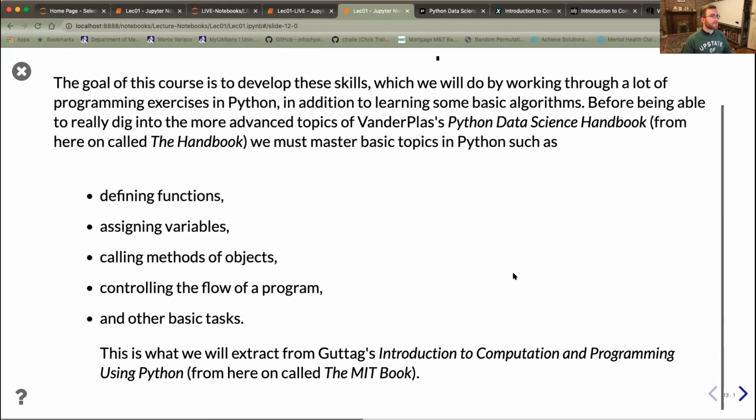The basic topics we're going to be focusing on are things like defining functions, assigning variables, calling methods of objects. This is where we get at the dot notation that appears in a lot of programs in Python. How do you control the flow? How do you interrupt it? How do you trigger error messages? Things like this, and other basic tasks.